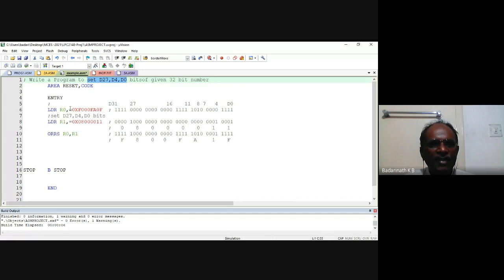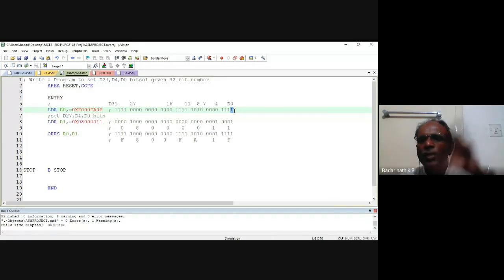Now I have taken the same number in the memory, whatever the previous example had. I split all the bits now. Now I'll go to the first bit, the D0 bit. Look at the D0 bit. I have to set it. Whether it is 1 already or 0, I am not interested. I have to just make this bit equal to 1, irrespective of whether it's 1 or 0.